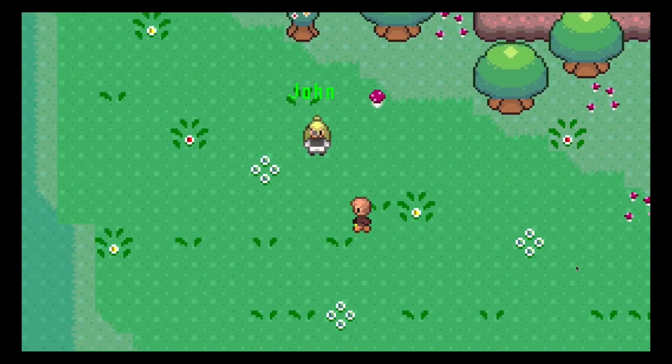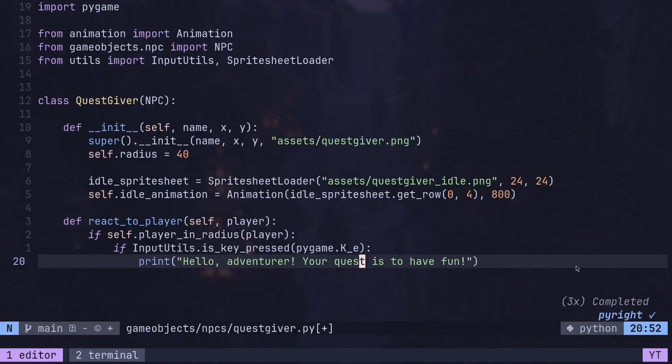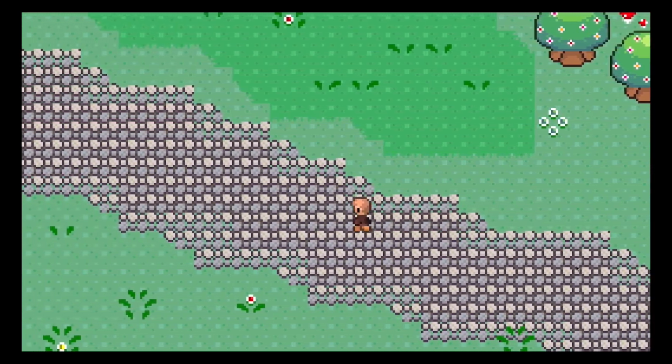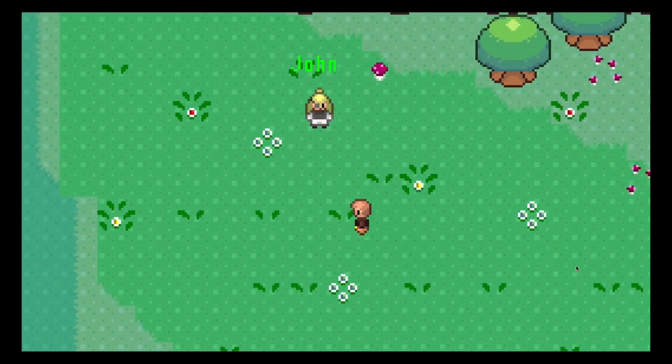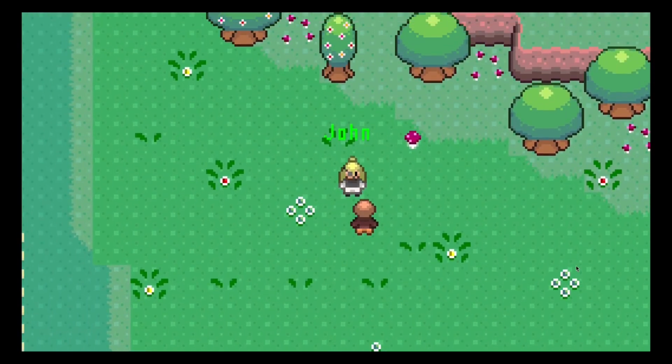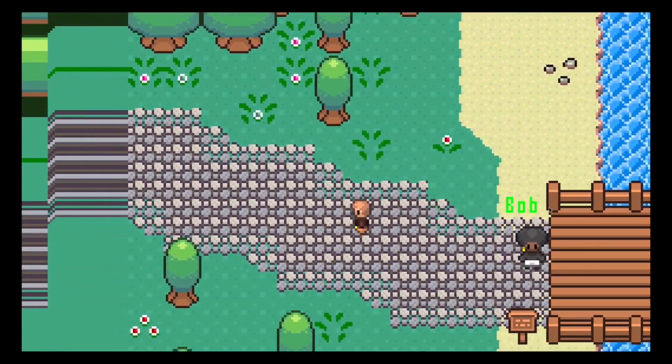If your testing process looks like this: change code, run program, reproduce behavior, fail, repeat, you're probably wasting hours of time. Today we will fix it. This is a game I'm building in the main series, but today we have a very specific task to do. Fix the camera so it doesn't leave the map boundaries.